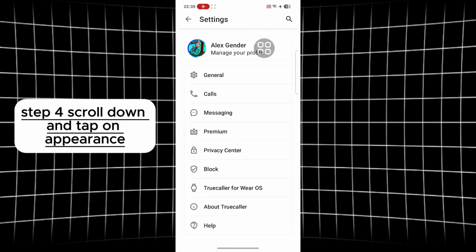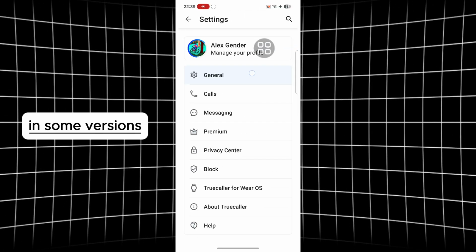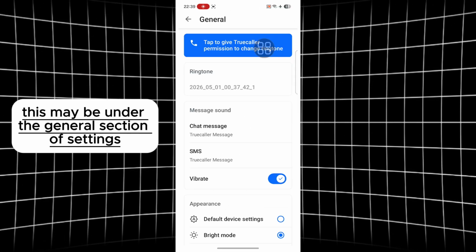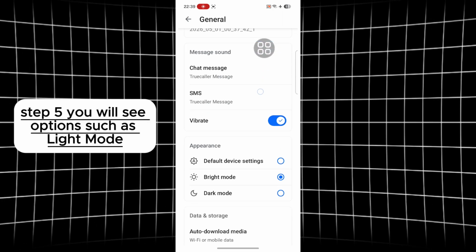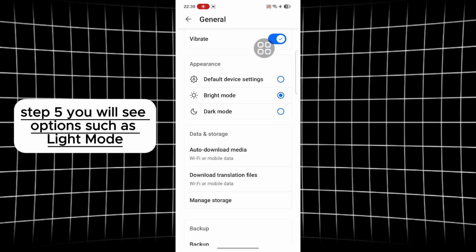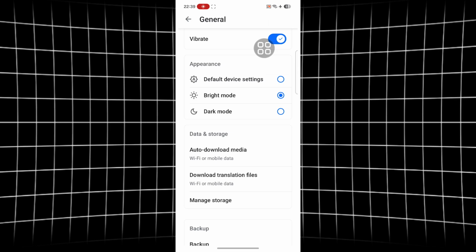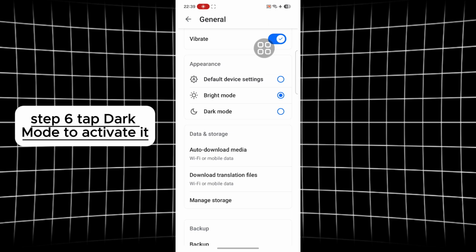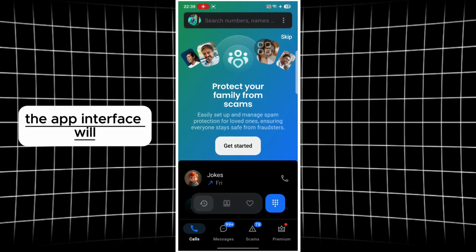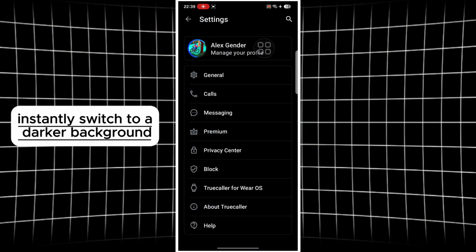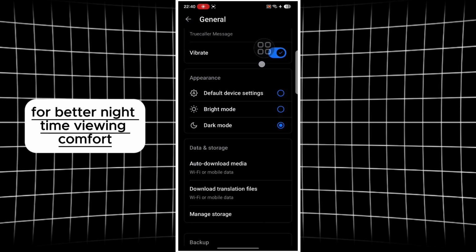Step 4. Scroll down and tap on Appearance. In some versions, this may be under the General section of settings. Step 5. You will see options such as Light Mode, Dark Mode, or System Default. Step 6. Tap Dark Mode to activate it. The app interface will instantly switch to a darker background for better nighttime viewing comfort.